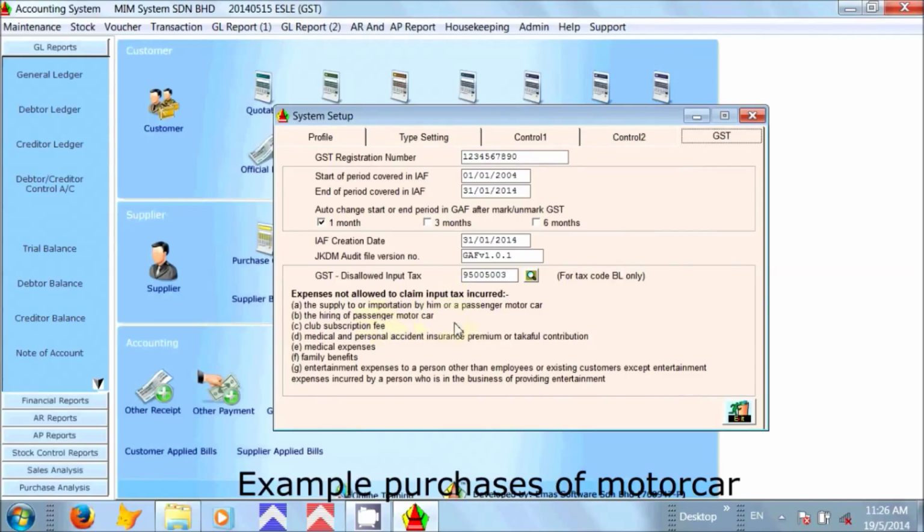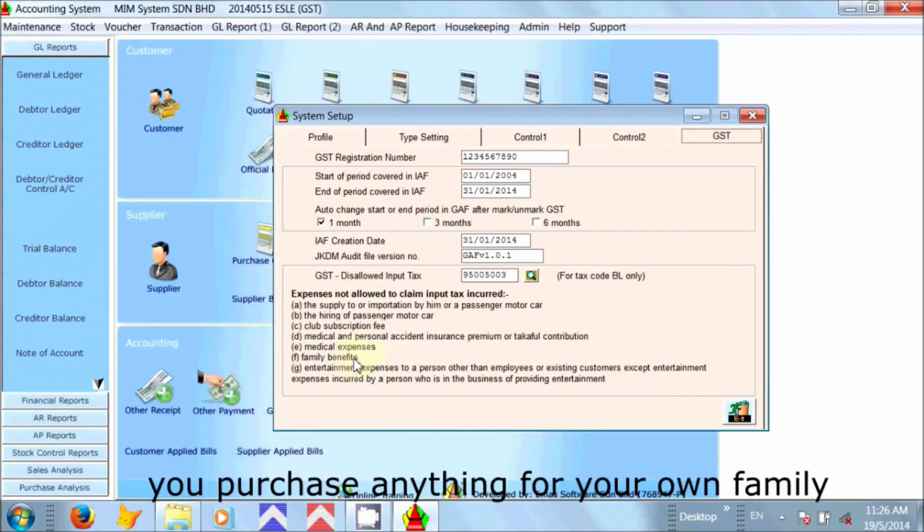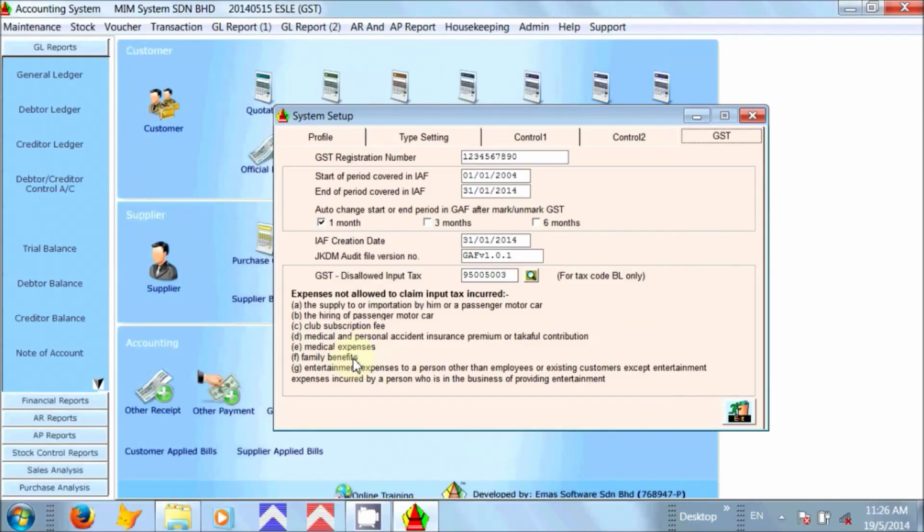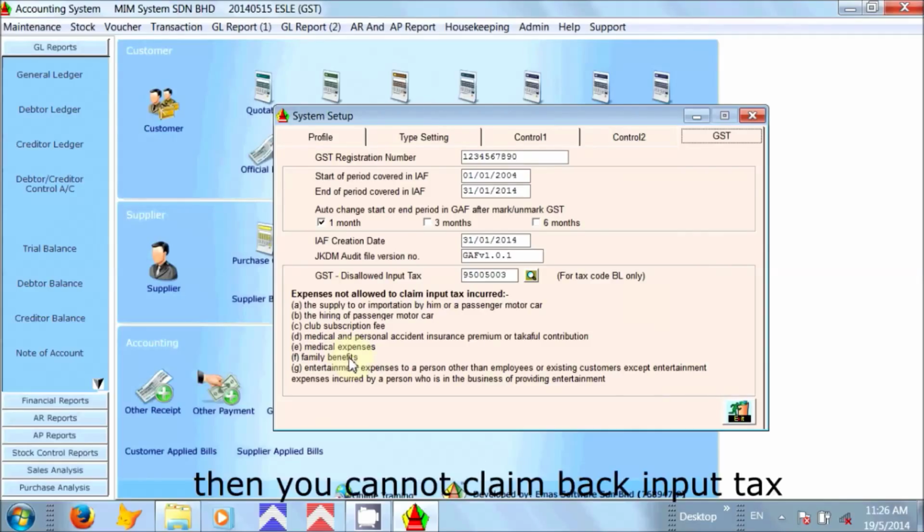For example, purchase of motor car, club subscription fee, medical and personal accident insurance premium, personal medical expenses, family benefit. If you purchase anything for your own family benefits, then you cannot claim back the input tax from government.